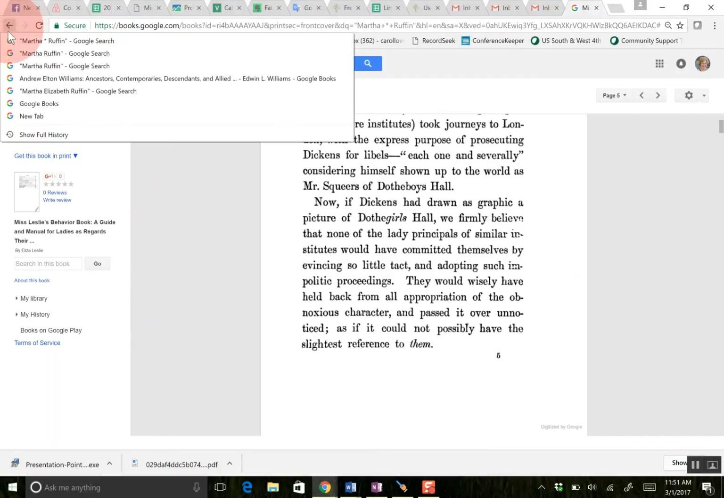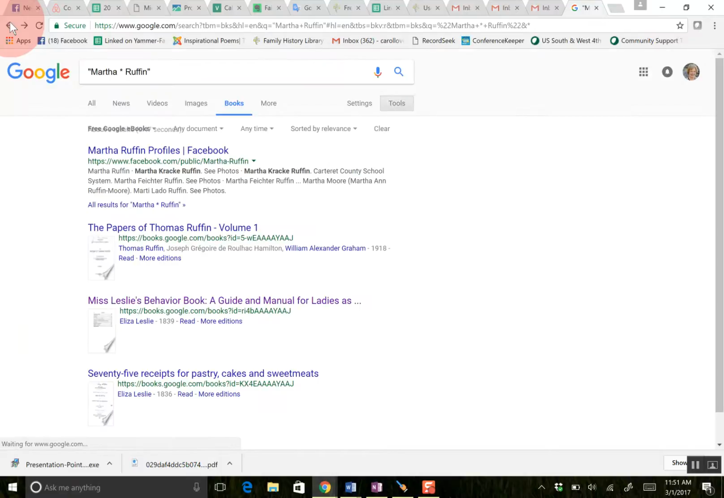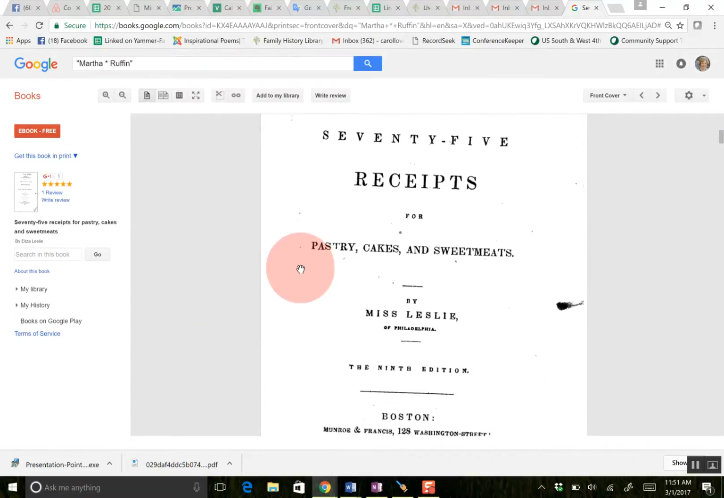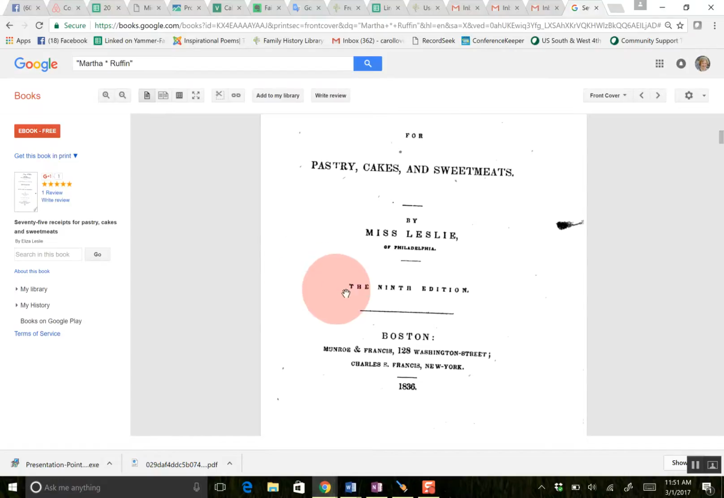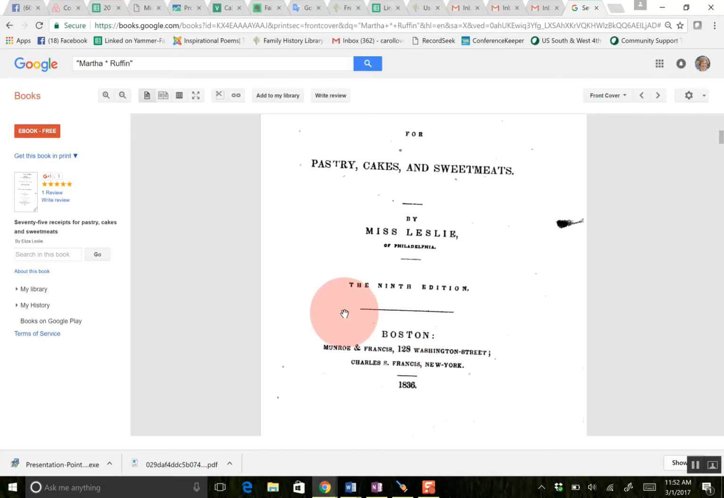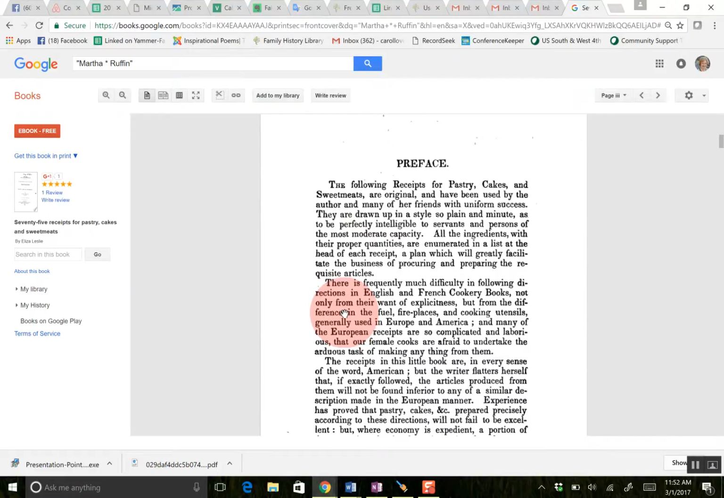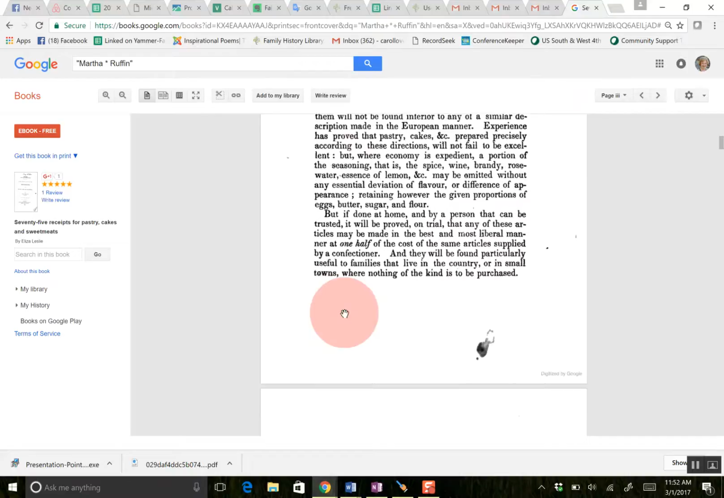And then let me go back, and there was another one that I wanted to show you too. This one's the 75 Receipts for Pastry, Cakes, and Sweetmeats. What's really fun about this is this was the 9th edition, but look at when this was written, 1836. And maybe even earlier, since it's the 9th edition. It talks about pastry, cakes, and different recipes from back then. It's really cool, because it tells you to use a pound of this and a half a pound of this, so kind of fun.